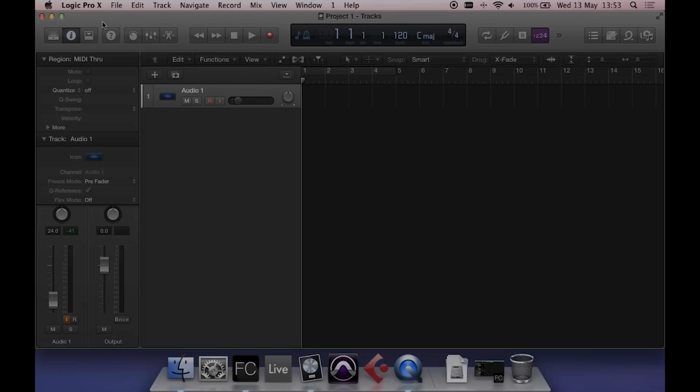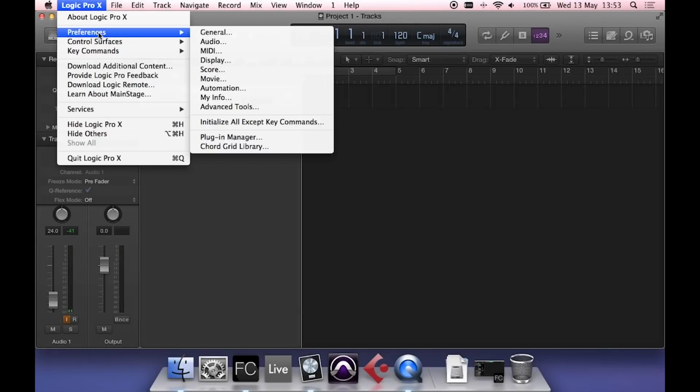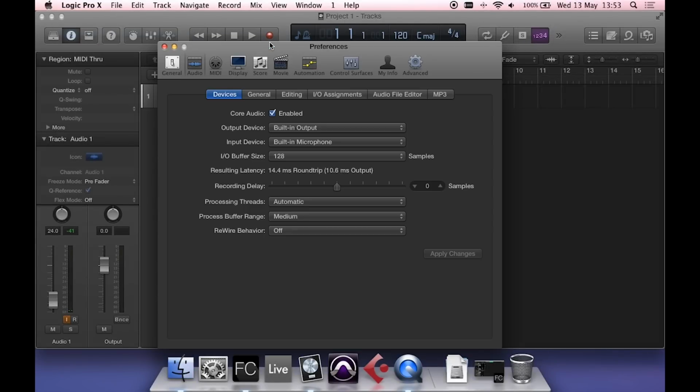Logic Pro X. In Logic, I'm going to click on Logic Pro X, Preferences, Audio. Then in Output Device, I'm going to select Focusrite Thunderbolt. Click on Apply Changes, and you're all set up.